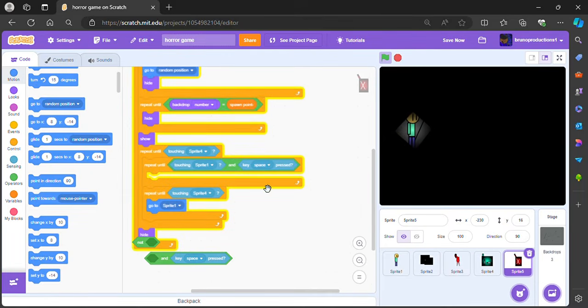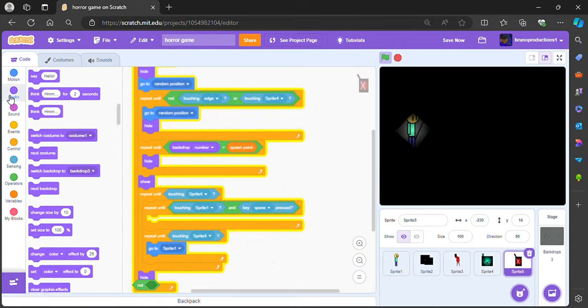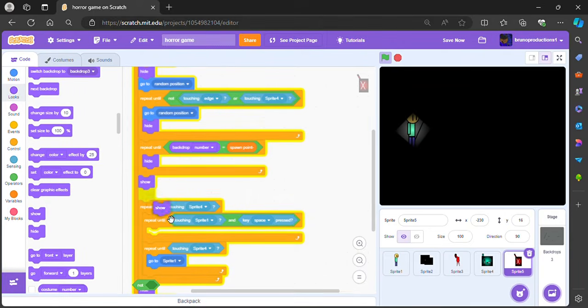Okay, let's see. Repeat until... what's that? That's the question. It will repeat until switching spread 4, it will show. Let's test it again. Let's test it, and let's see.